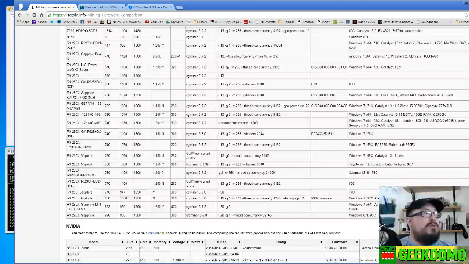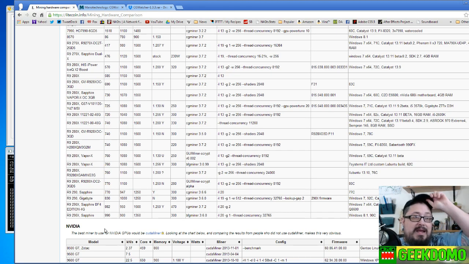But you can sort of see with the new 290 card, it's getting between 770, 830, 892 for the 290X, and the 290X is 990 for this guy. Now he's using Windows 8, and he's telling us that he's running at 90 degrees Celsius, which these cards do run really hot. But look at the thread concurrency up here.